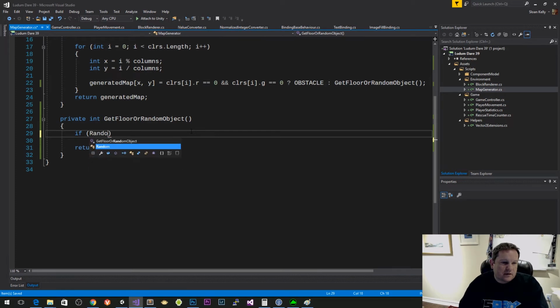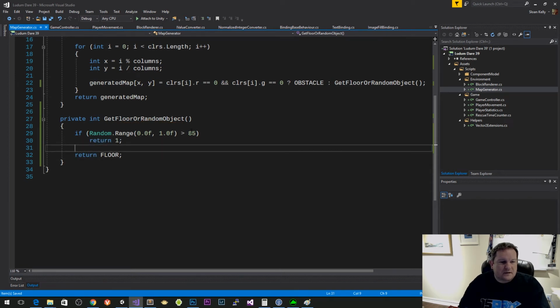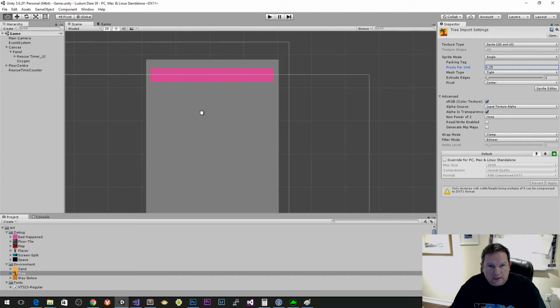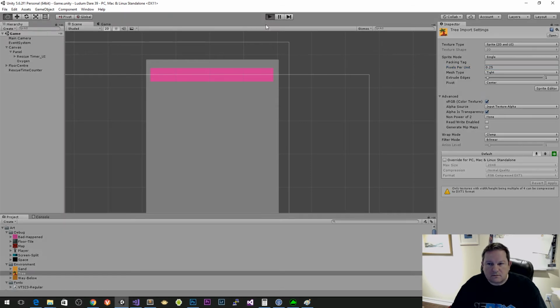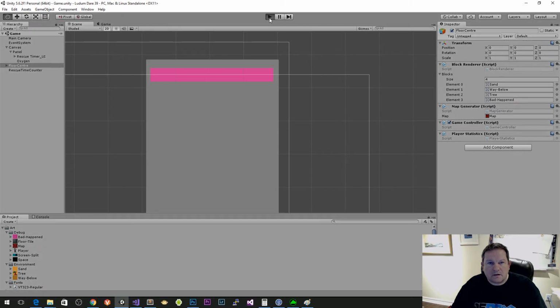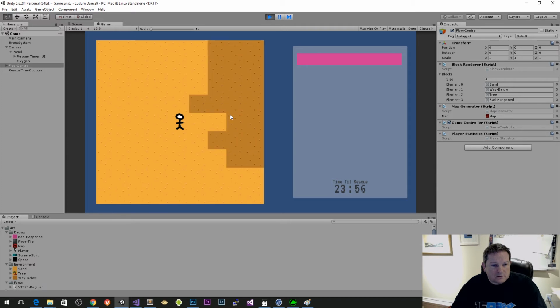I'm going to say if random dot range 0.0f, 1.0f is greater than 85. In other words, you've got a 15% chance. I'm going to return tree. Otherwise, I'm going to return floor. Hopefully, fingers crossed, it will look like a floor, but it means you won't be able to walk into it. Sand is way below, and then I need to put in tree, which is going to be in here. So that's 0, 1, 2. Now if we wander about, we should start seeing trees somewhere.